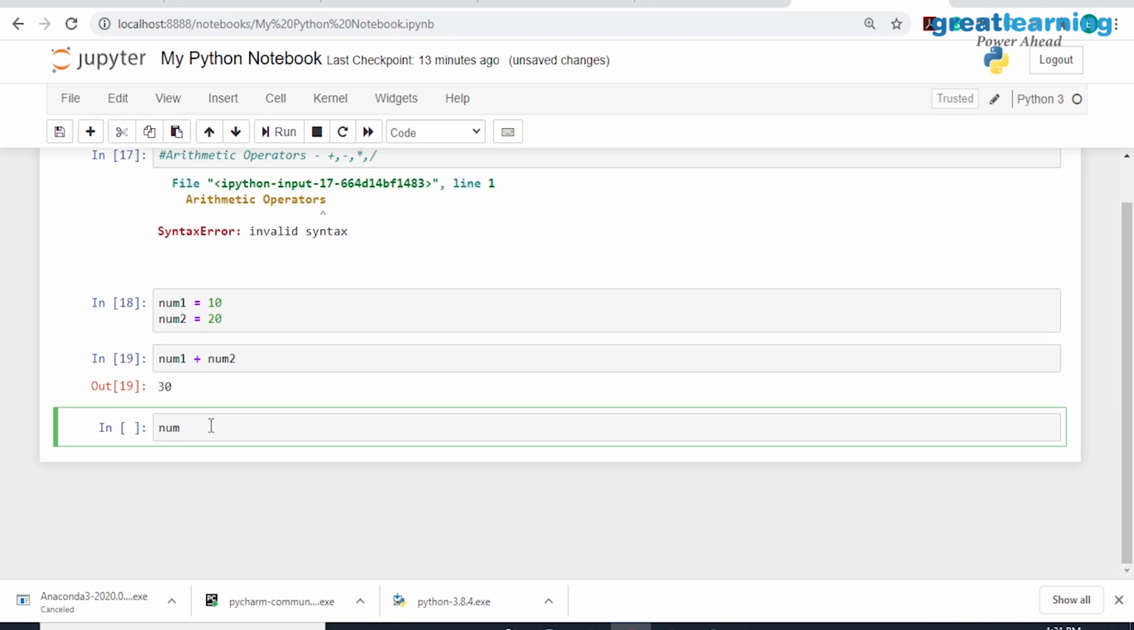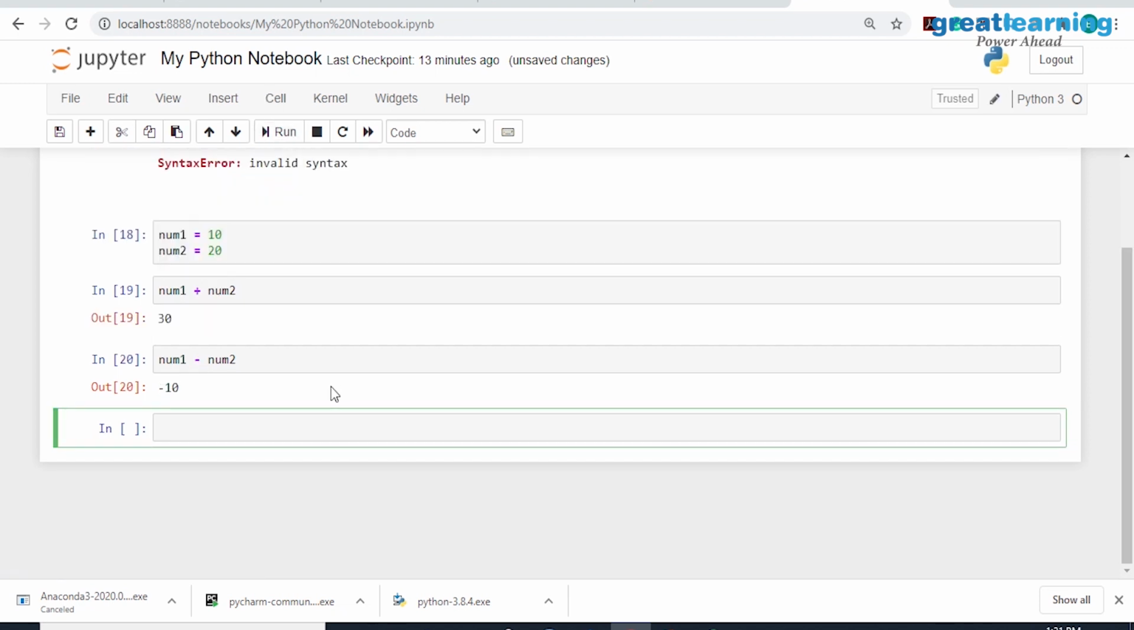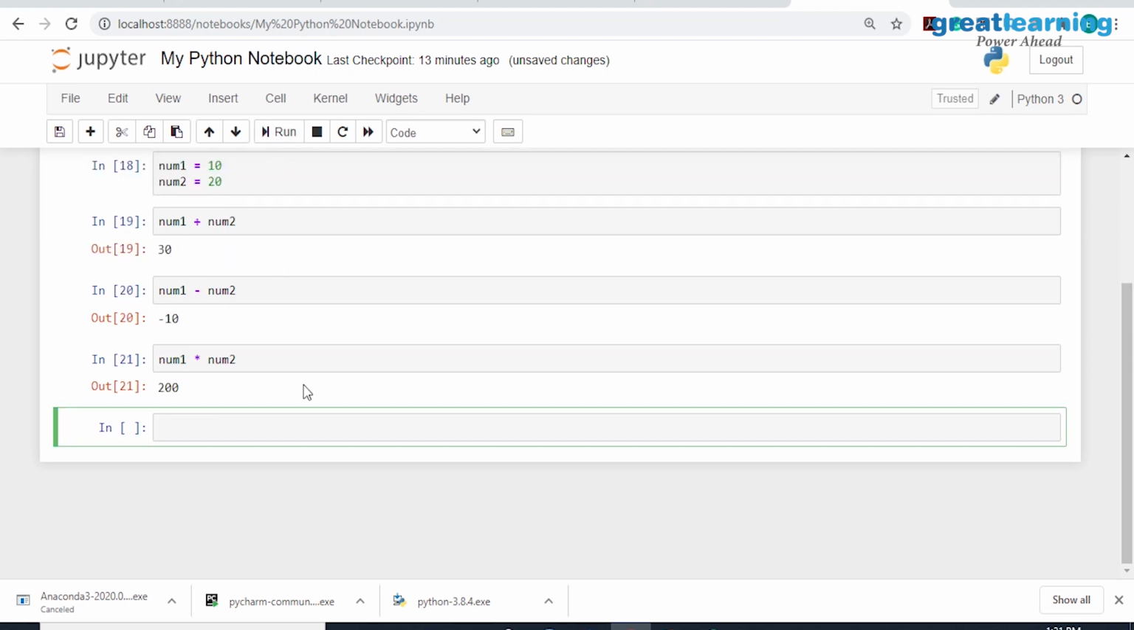Then similarly, I'll perform the subtraction operation. So here I'll have num1 minus num2, and when I type num1 minus num2, I get a result of minus 10 because 10 minus 20 is minus 10. Going ahead, I'll also perform multiplication. To perform multiplication, I'd type num1 into num2, which is basically 10 into 20, and I get a result of 200.